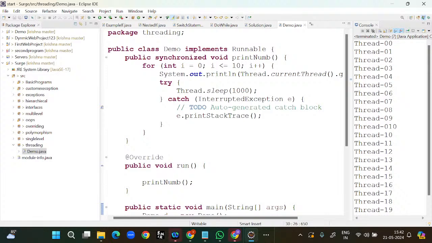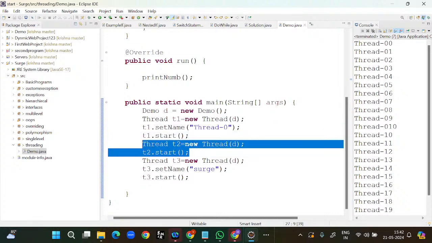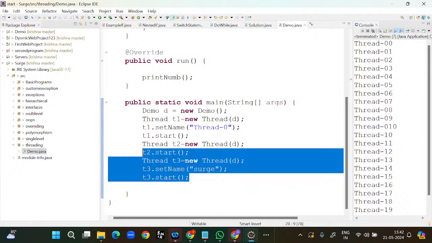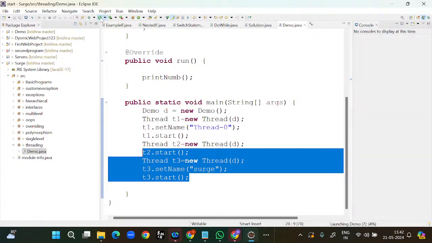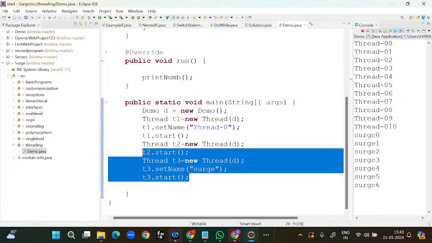I have mentioned synchronized. Then what will happen? First T1 will be executed. After the completion of T1, T2 will start. After the completion of T2, T3 will start. In this case, the T3 name I have mentioned is search. So I am saving the file and executing it. You can observe T1, T2, T3 up to T10. Next is search 1, search 2, search 3, search 4.